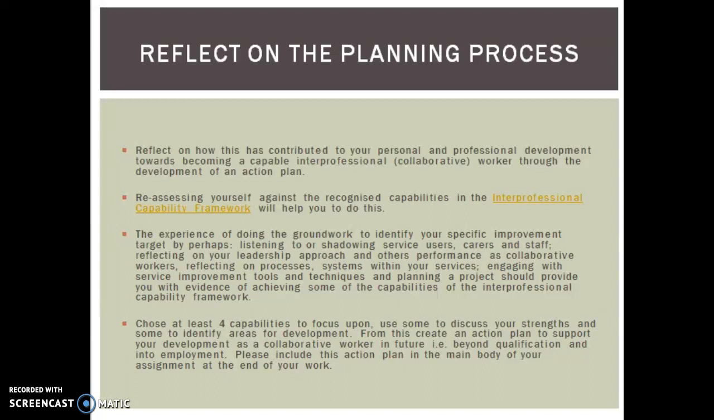We want you to choose at least 4 capabilities to focus on. Use some to discuss your strengths and some to identify areas for development. So this is in the main body of your work, 4 capabilities. And then from this, create an action plan to support your development as a collaborative worker in the future.